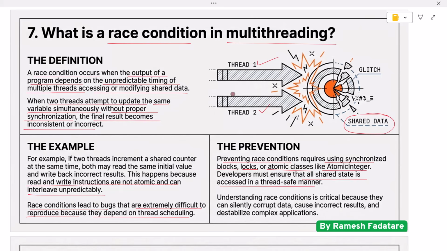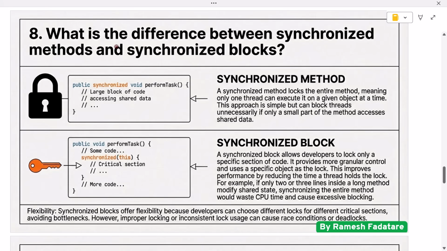Understanding race conditions is critical because they can silently corrupt data, cause incorrect results, and destabilize complex applications. Next question. What is the difference between synchronized methods and synchronized blocks?